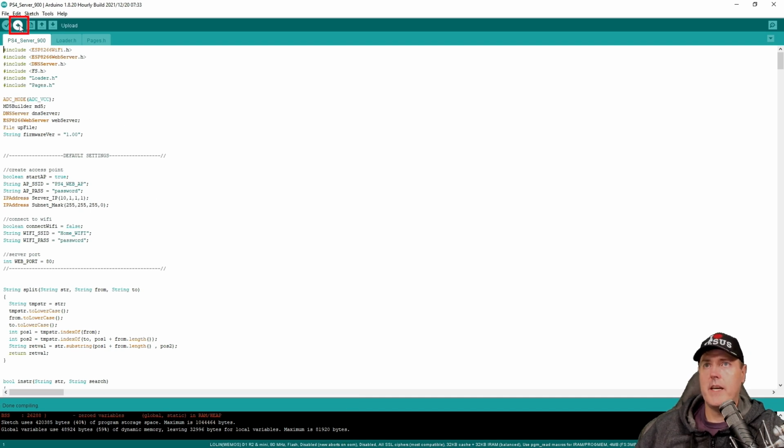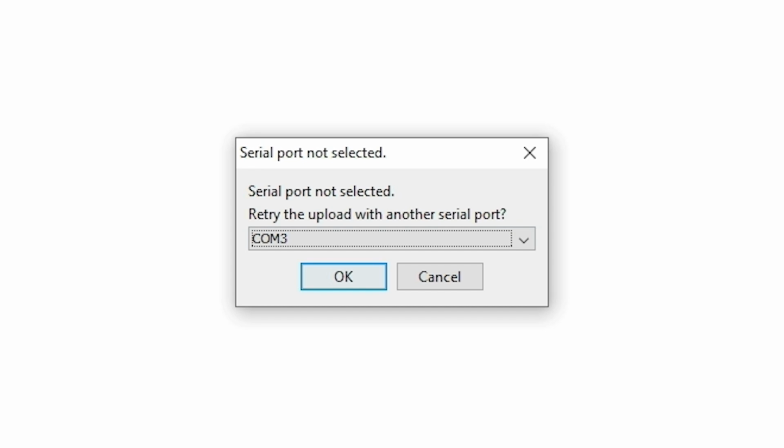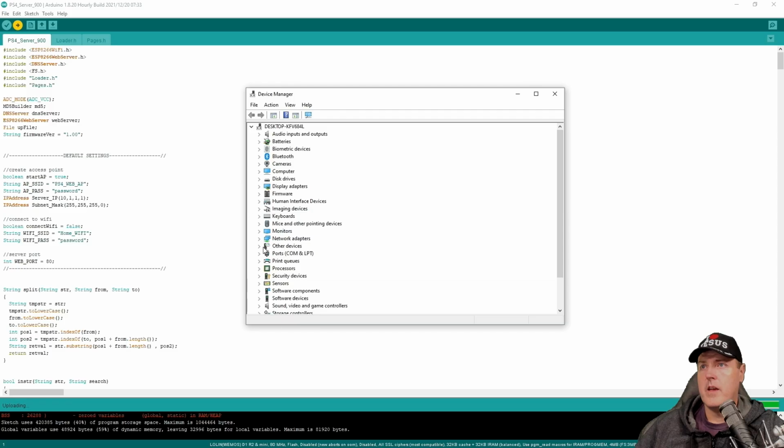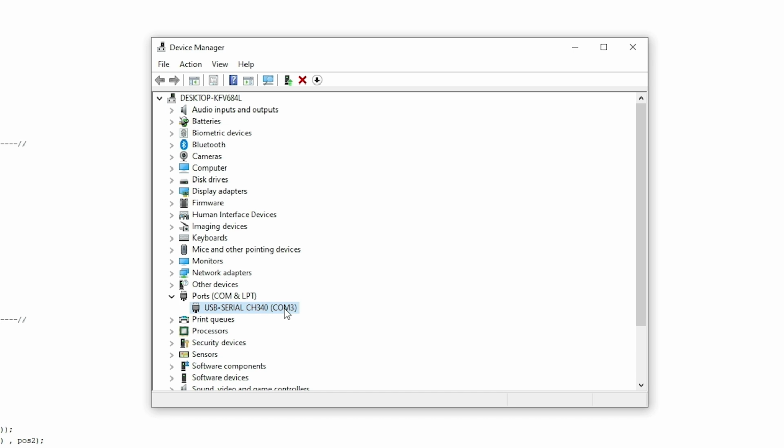So now let's go ahead and click on upload. Again, it's starting the compilation process. And now it is asking us which serial port the device is plugged in on. Now, this is pretty easy to find because you simply just go to your device manager and scroll down to where we see ports. And then you can see my USB serial is sitting right here on COM number 3.